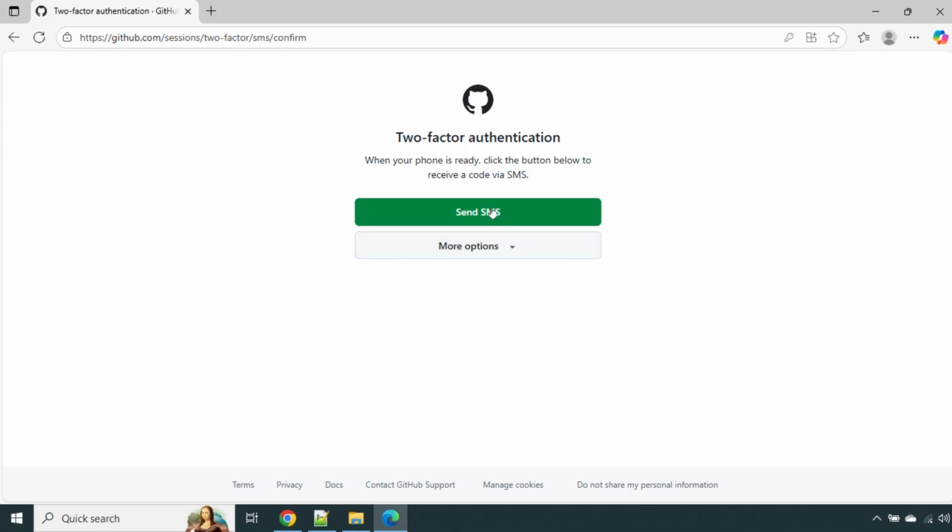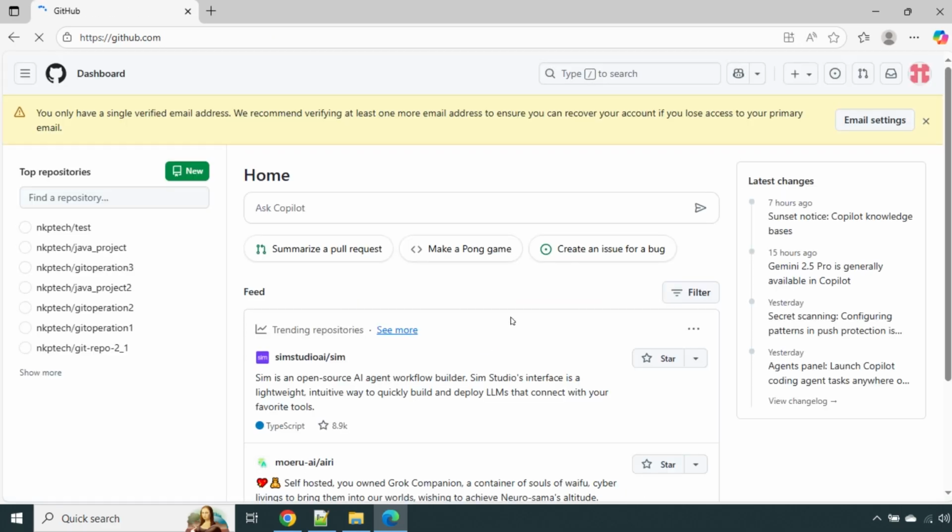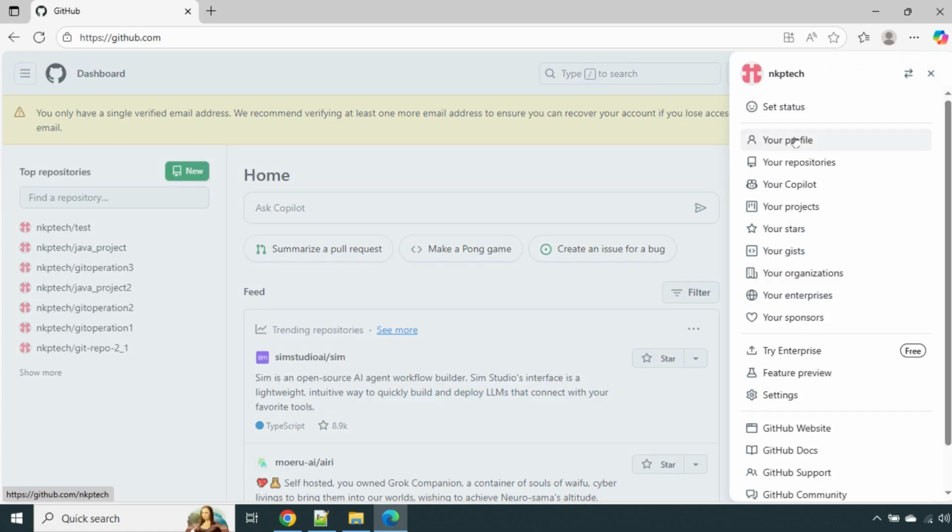Send SMS. It's doing the two-factor authentication. I have received the OTP. Now I'll enter it. It's verifying, verified. Now it's logged into GitHub. This is the account.